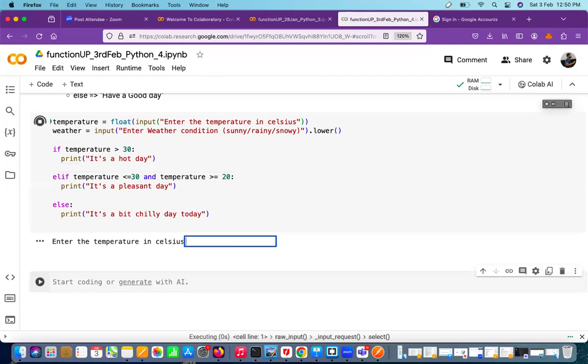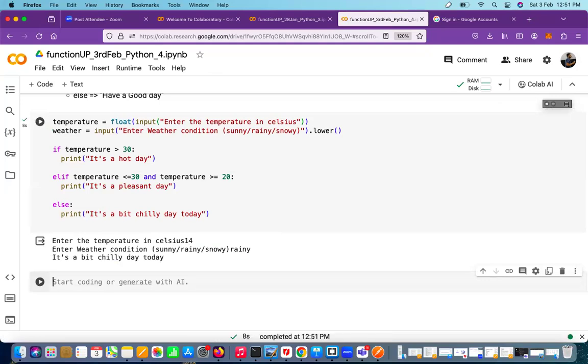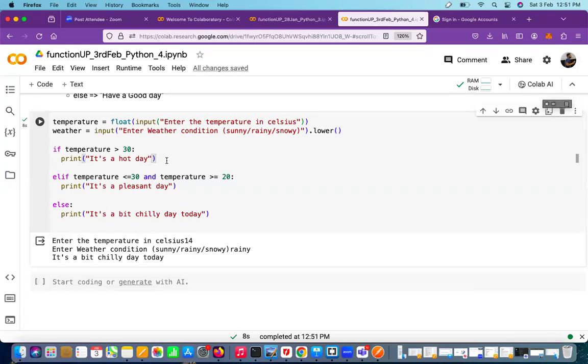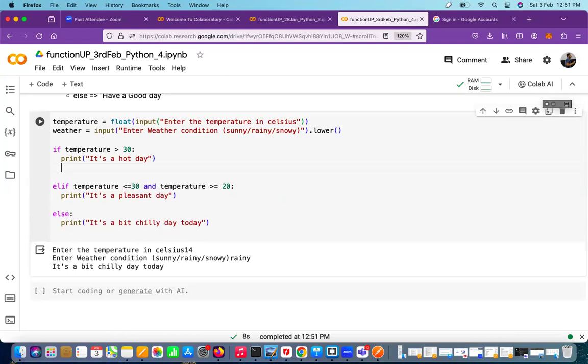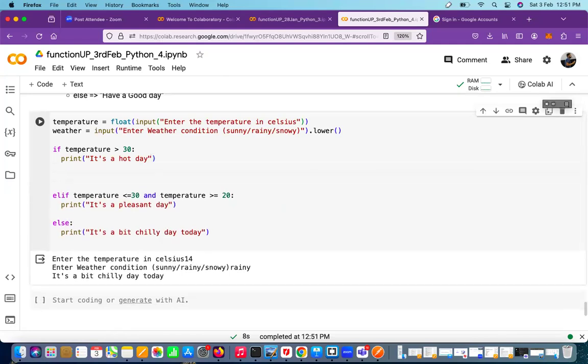Now let's say I enter 14. Like suppose rainy. So right now we're only comparing temperature. The next step is we have to compare weather. So weather will be compared after temperature gets compared. So that would be in the nested condition, right?